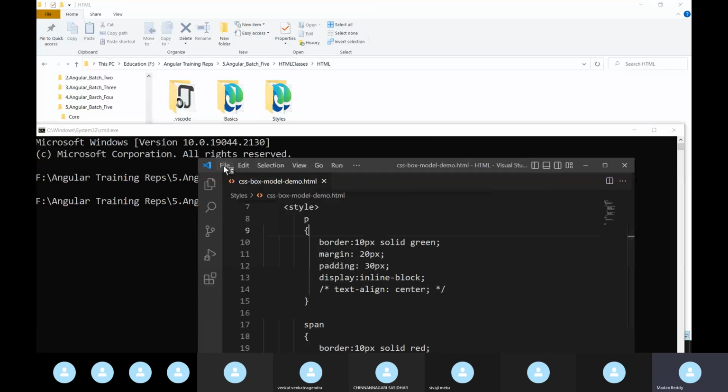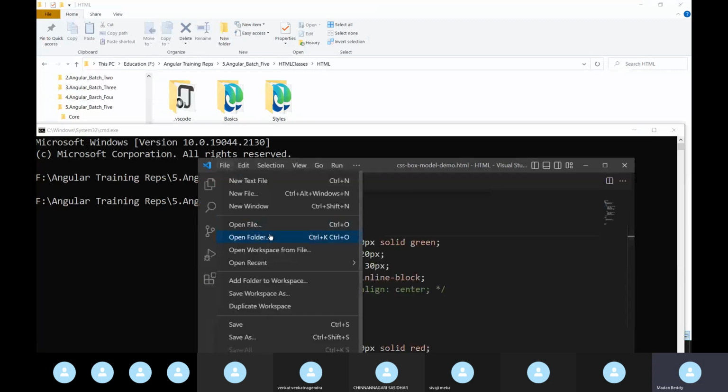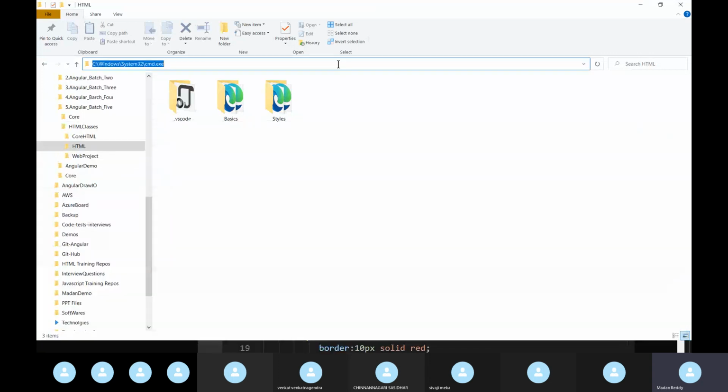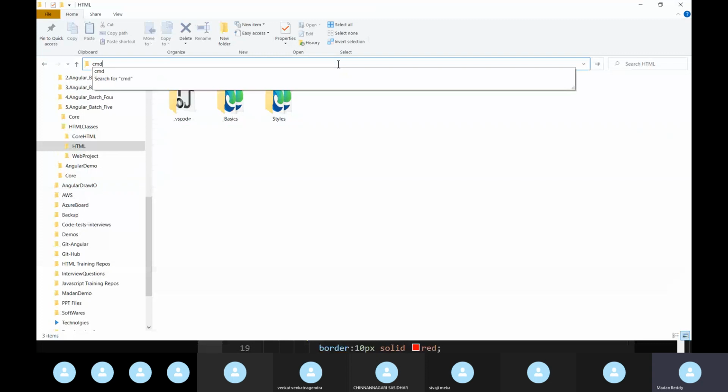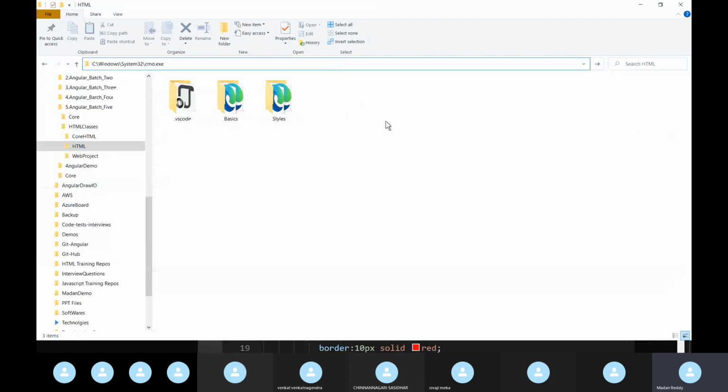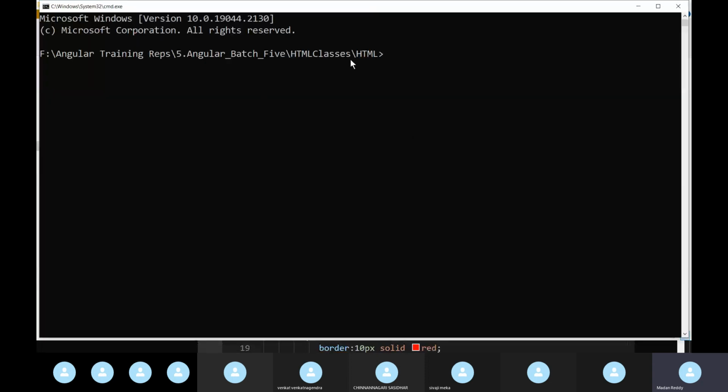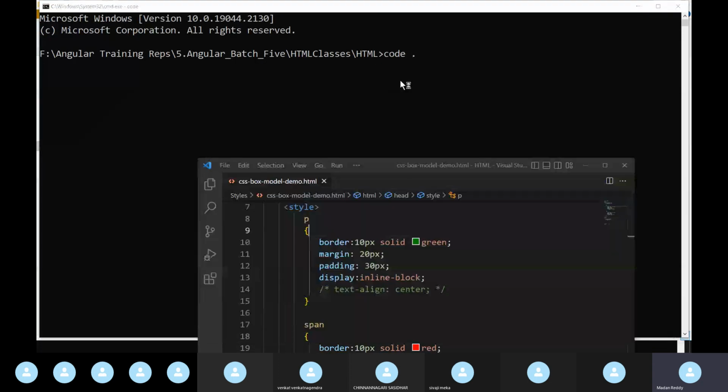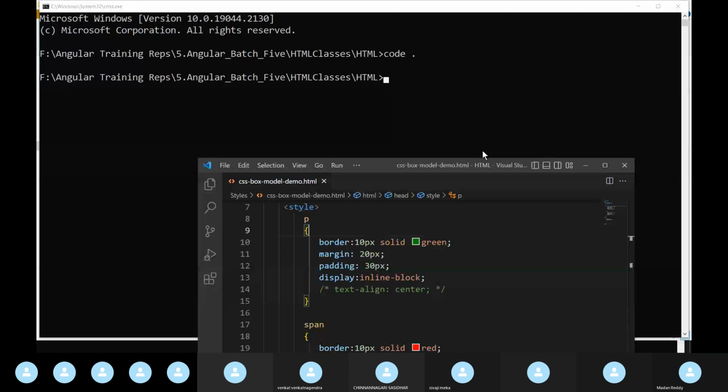If you are familiar with Open Folder, you can do that. This is another approach: type CMD here and press Enter. It will open the command prompt. Here type code space dot, and it will open our project. This is the way we can open the project.